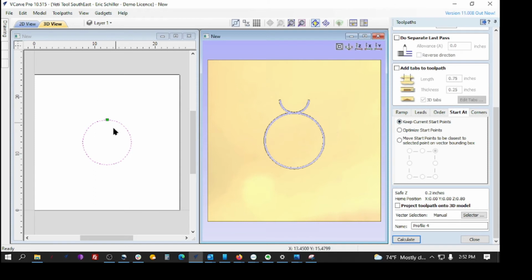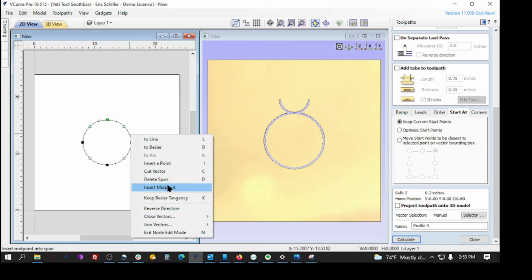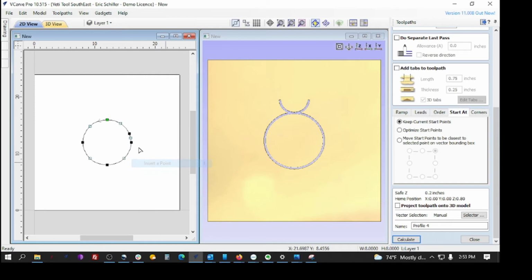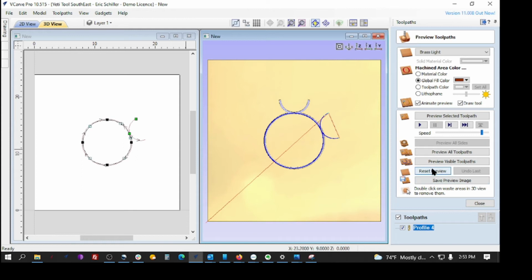So how do we move that starting point? Well, if I go to node mode by hitting the right button and going to edit node mode, or hit N on the keyboard, I don't have an option to change it to a start point, but I can insert a point here, then hit the right button and say make that the start point. So now we should be starting here. It'll start here, ramp its way in and down, hit the vector, be at the depth of cut that I want, and then make the passes. So let's have it calculate that and see how that looks, and that's done it. I don't have to look at it, but I will. I didn't reset the preview.